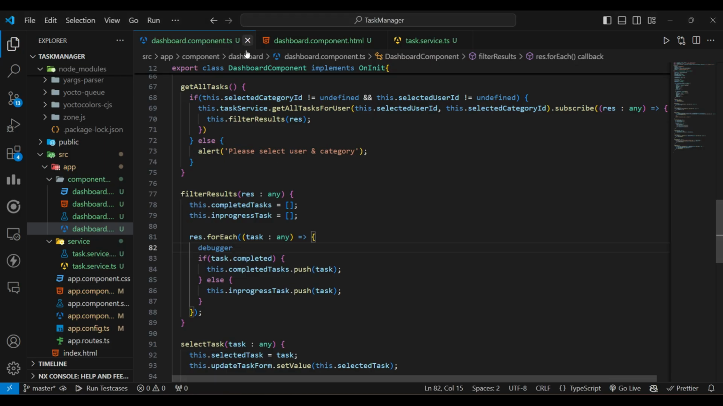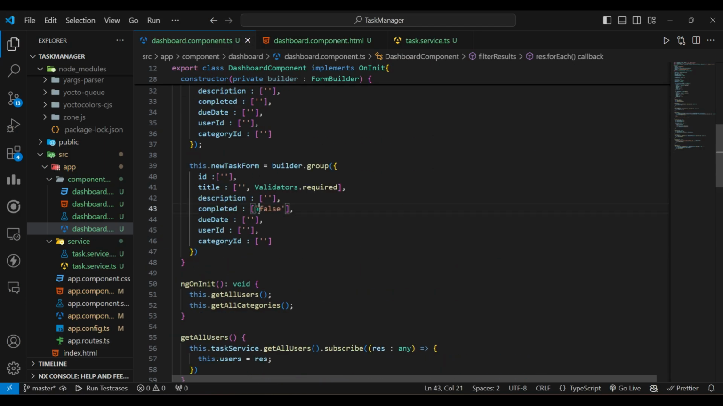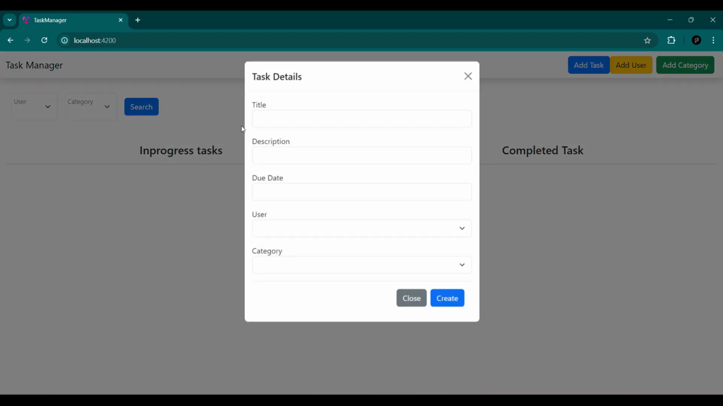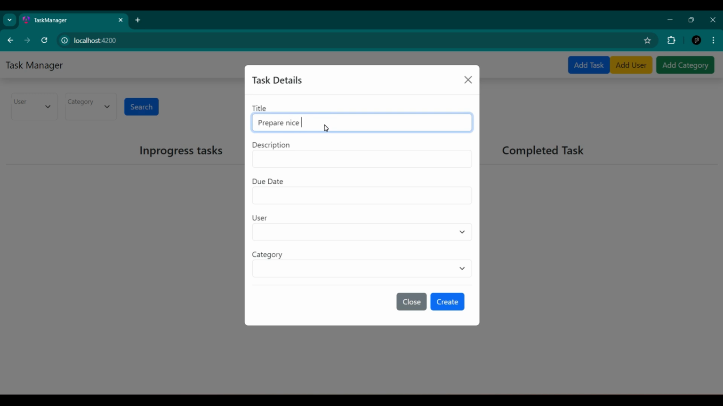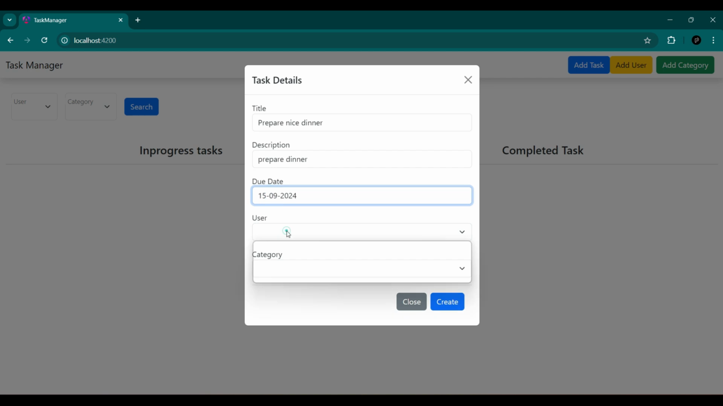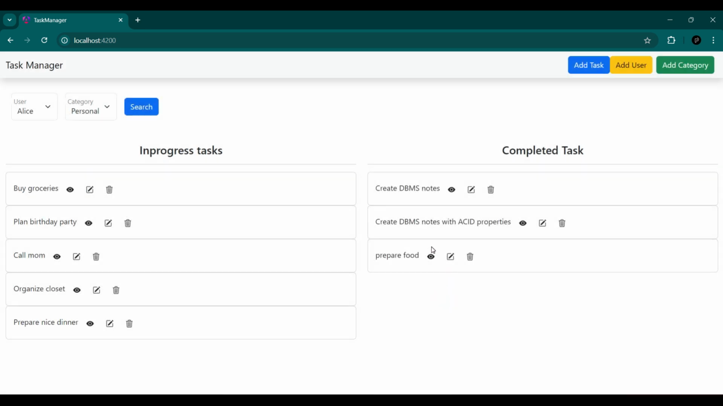We'll go to our code here. We'll remove the single quote from here. Okay, now we'll see add task, create. Okay, you can see here prepare nice dinner. Okay, yeah. So now what we'll do, we'll work on the additional functionality for the add user and add category.